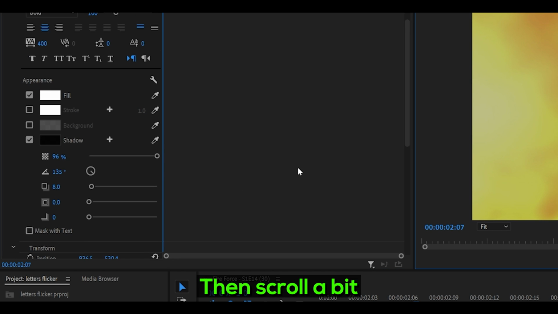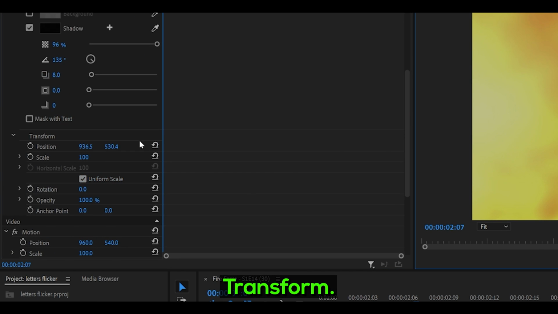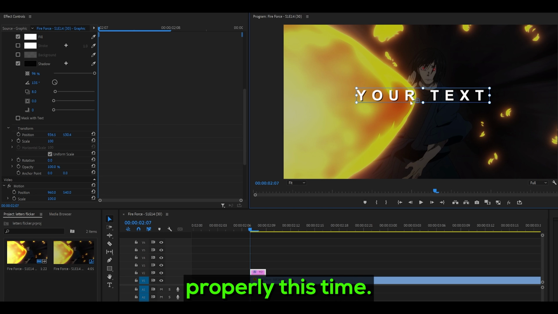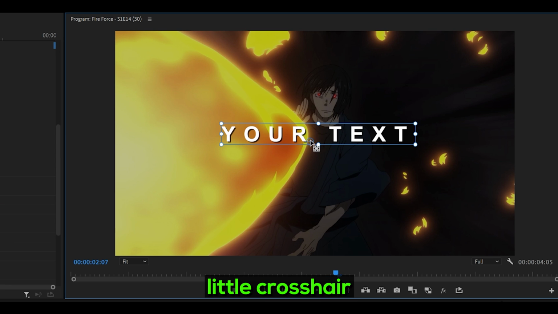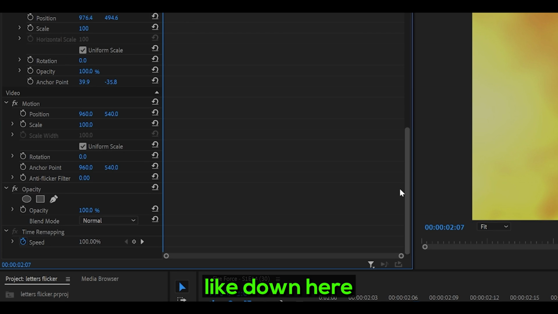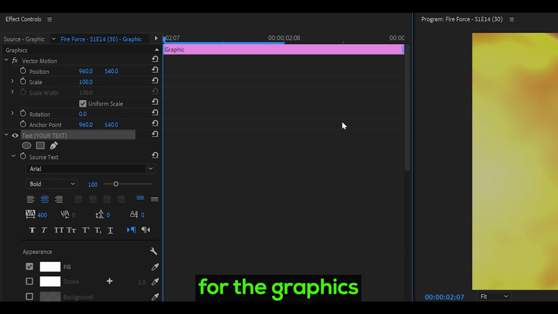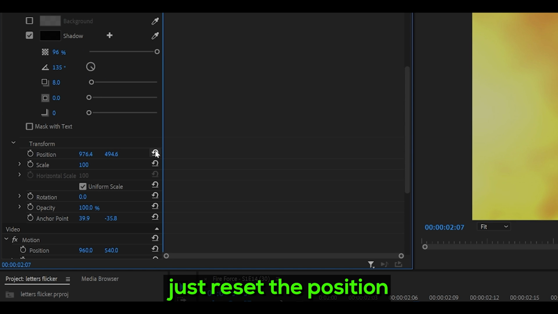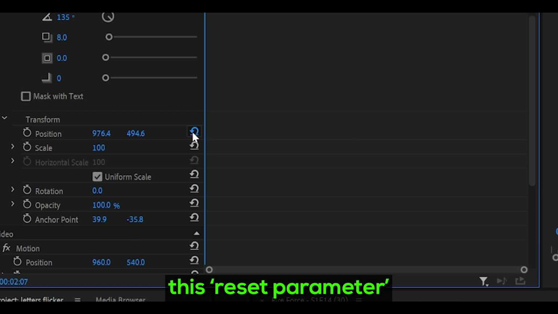for the shadow. Then scroll a bit more down to where it says Transform. Now we need to realign it again, properly this time. So you see this little crosshair over here, click and drag it to the center whilst holding Control on your keyboard, and it's going to lock it into the center. Then for the position, the one underneath shadow, so not the other ones like down here or up here for the graphics, underneath the shadow, just reset the position by clicking on this reset parameter button here.